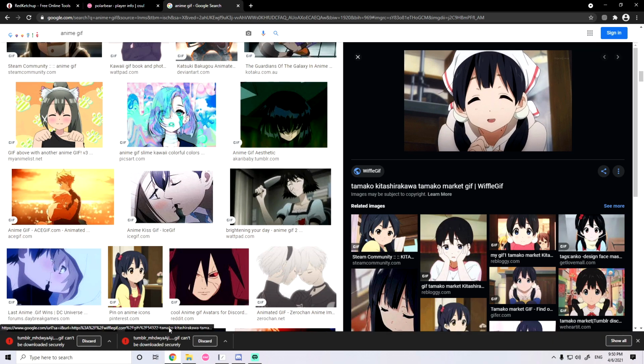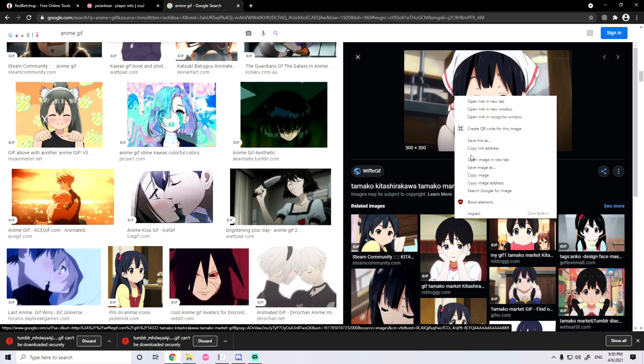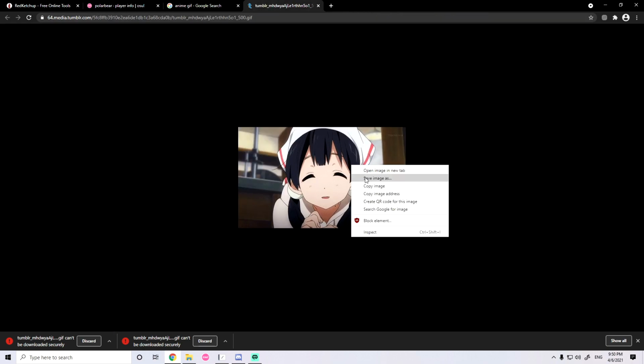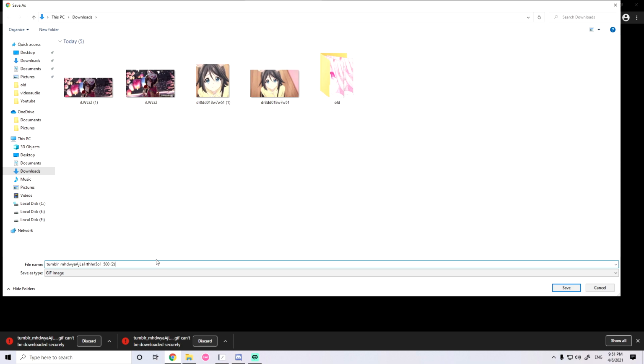If you get this error when you try to download, don't worry, this only happens sometimes. If you get it, click open in new tab, and then you can save the image and type .gif after it, and it should save normally.